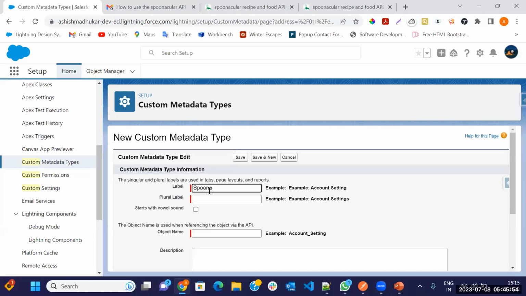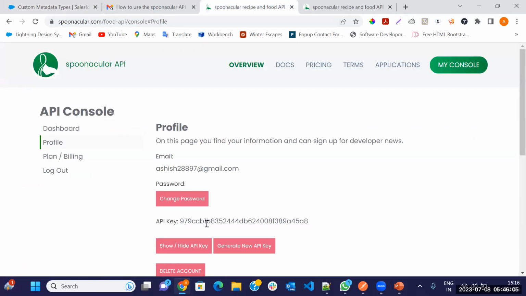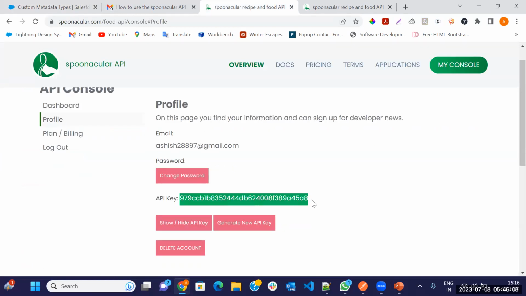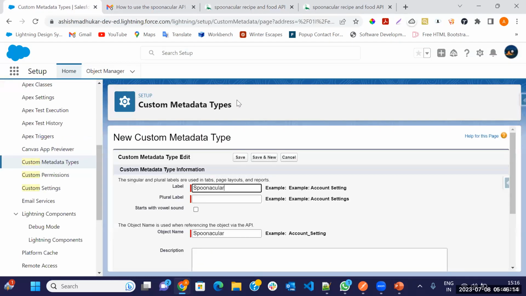Why do we need custom metadata over here? For example, in the future, if the API changes, what should we do? You would need to change your code also. But when you are using custom metadata, you don't change any line of code. You can just go into the custom metadata and change the value directly.